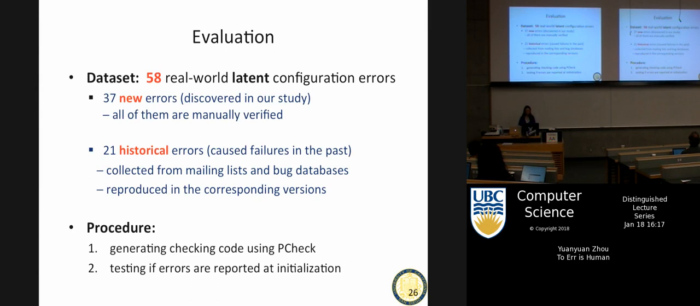So we evaluate with two data sets. Added together, it's about 58 real world latent configuration errors. It's not errors injected by us. These are real world latent configuration errors. 21 are historical, and 37 were exposed by ourselves through our study. In our experiments, we first generate checking code using pcheck, and then we test if we can expose the error at the initialization stage.